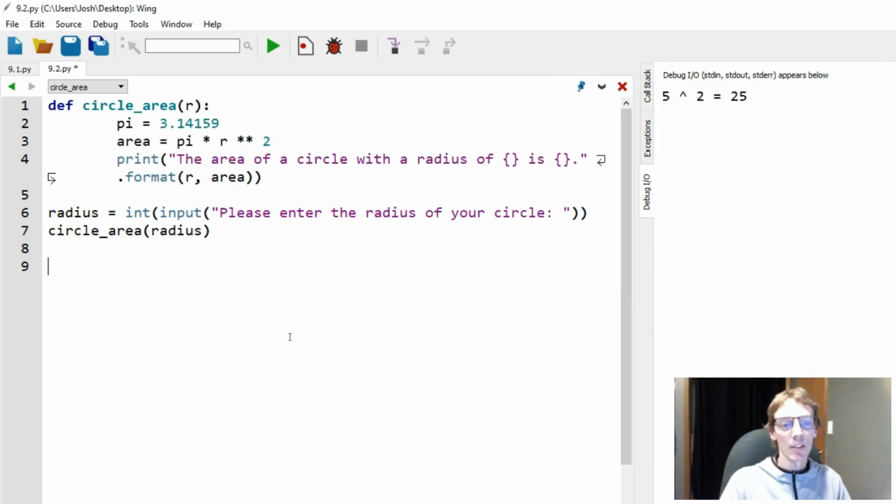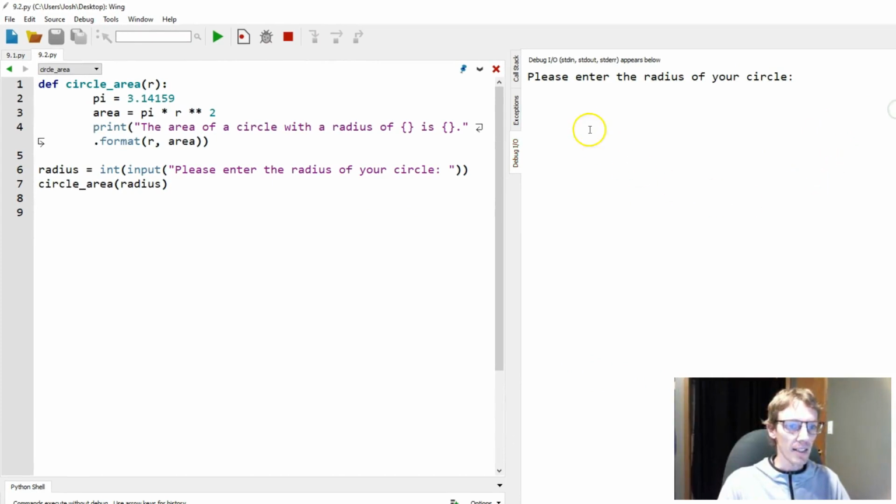Here's a second example of basically the same thing, where we have a function called circle area, and we're going to be passing not just a number to the function, but a variable this time. Okay, so the variable is called radius, and I'm getting the radius from the user. So if I run this program, you can see it says, please enter the radius of your circle. If I enter a 5, it outputs the area of a circle with a radius of 5 is 78.5. Okay, and so you can see that radius is what is getting passed to our function.